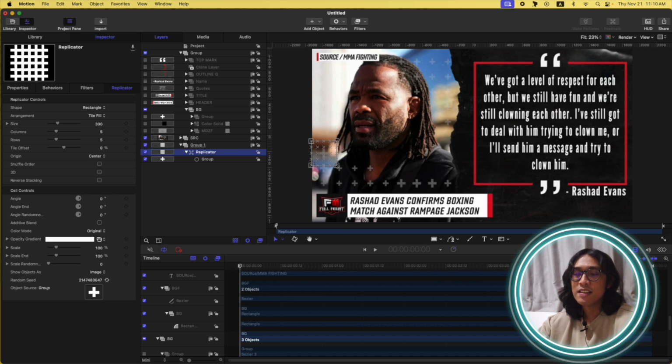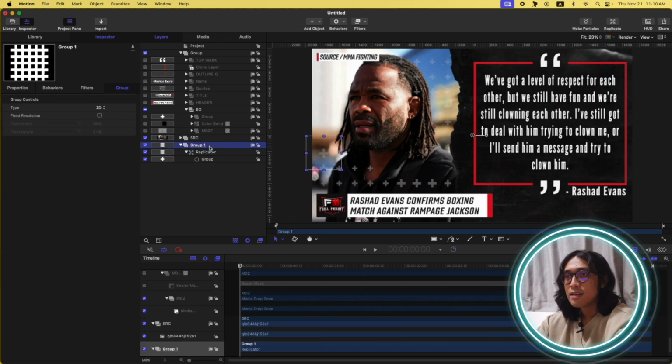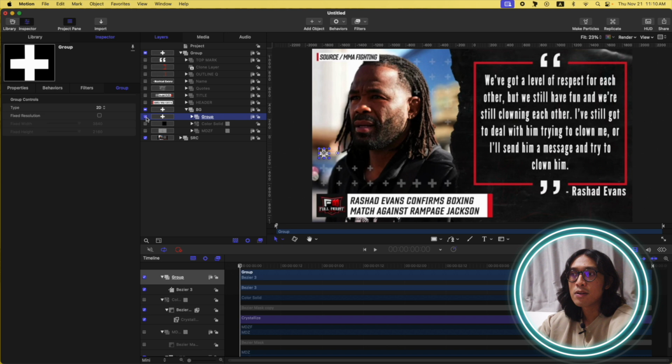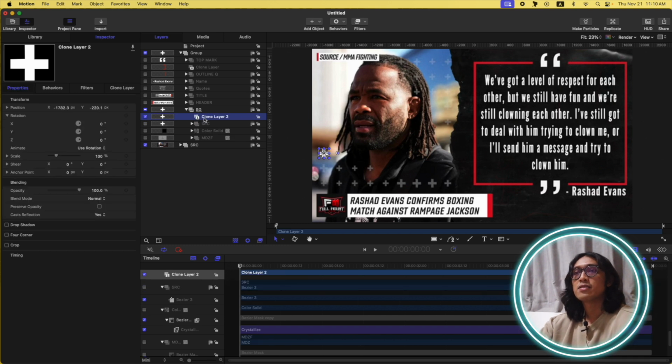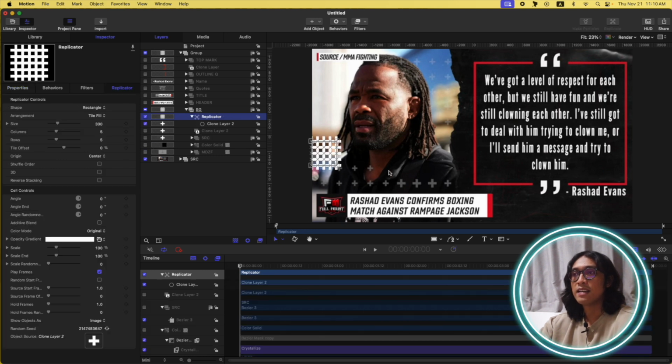So as you've seen, after I press L on my keyboard, the replicator goes here outside our source. So the thing we need to do is go back to our group, this group. Let's rename it as source. Let's clone this first, turn off our source, and then this clone, let's press L so that we have the replicator.